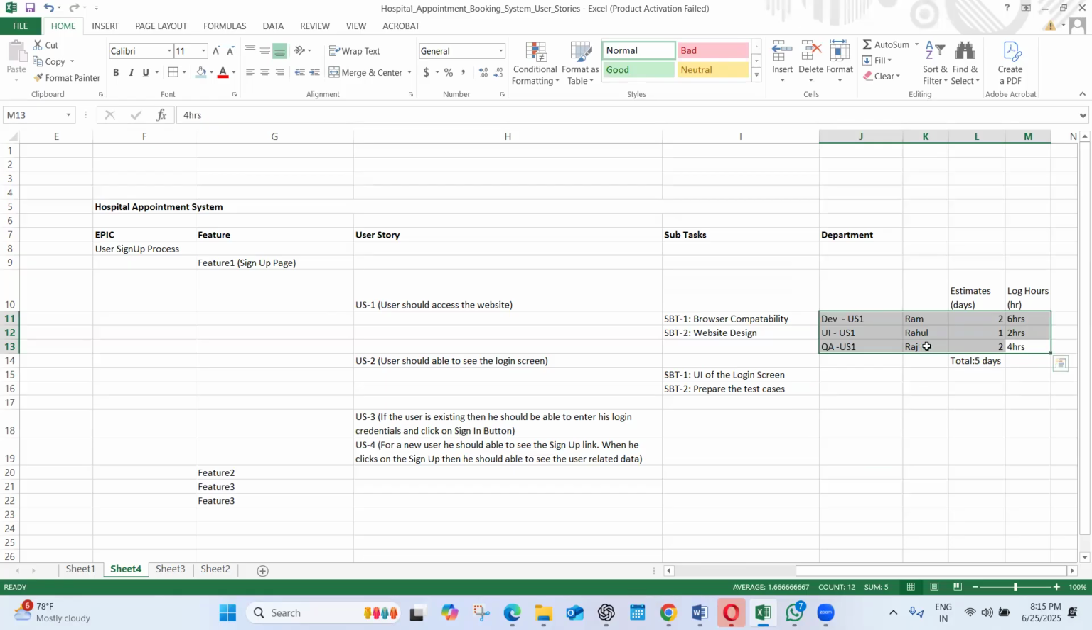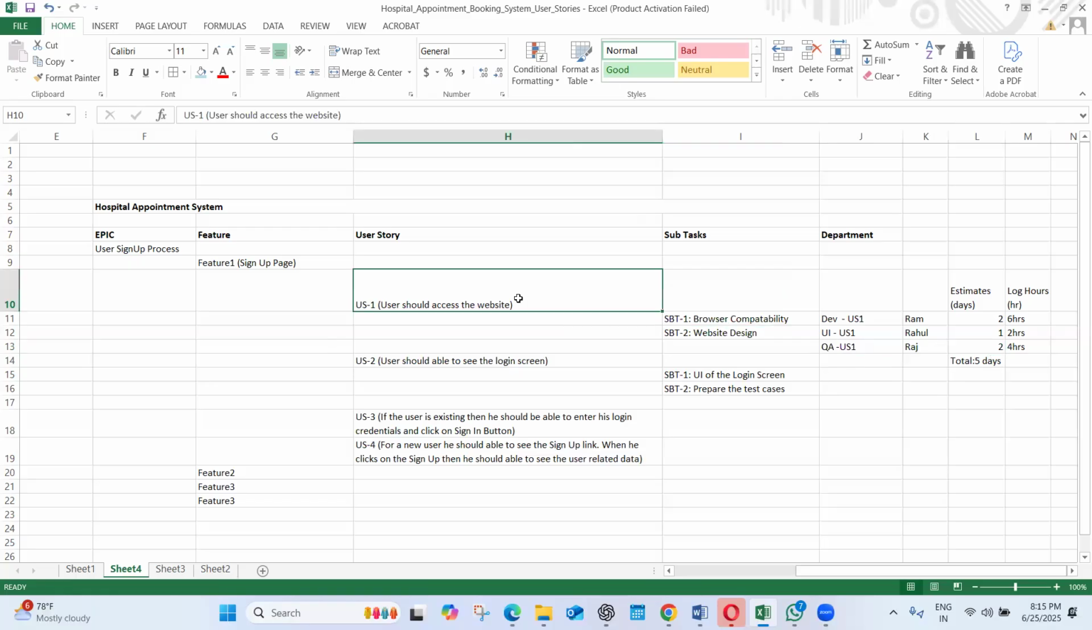We have broken them into multiple subtasks so that each department can pick a subtask. If I am a person working from the QA side, I'll pick the subtask here, which is to create the test cases and execute the test cases. I'll pick this subtask and log the hours I have spent on creating the testing from the QA department for user story one.